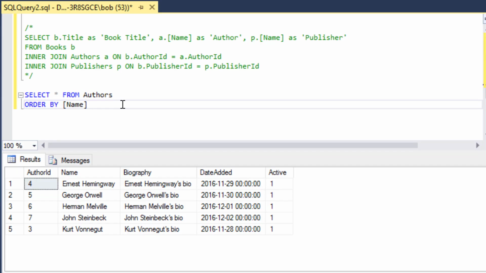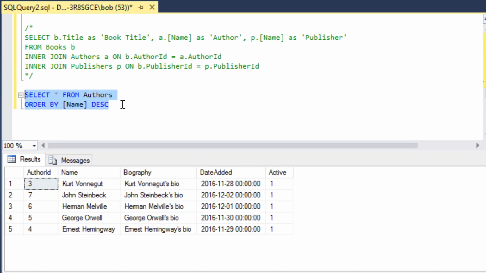What if I want to order them in descending order? Then I can use the DESC keyword. So I want to order by name, but in descending order. So we'll execute that, and now we have K, J, H, G, E.